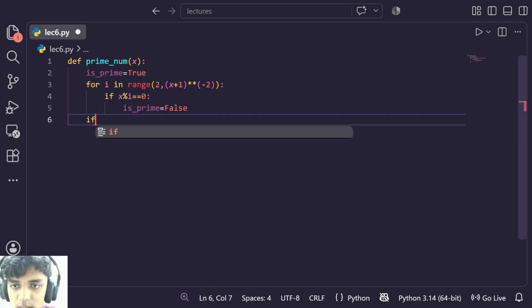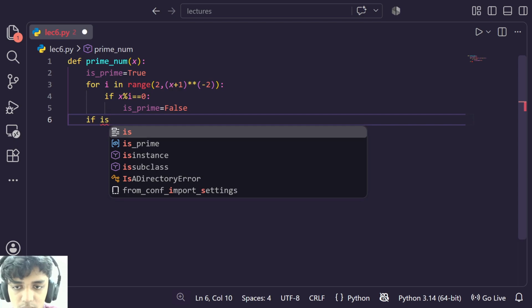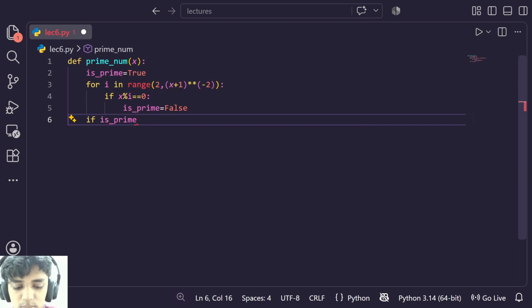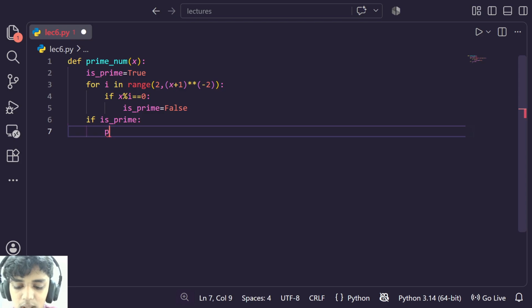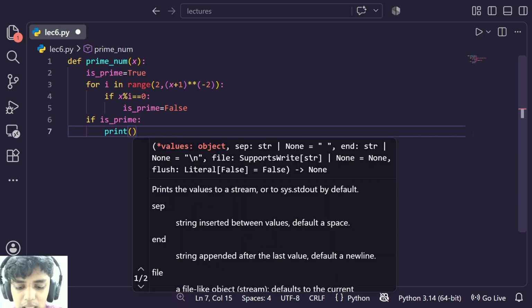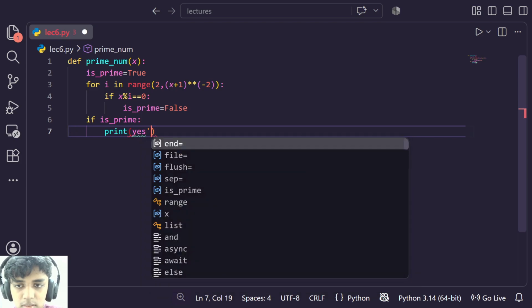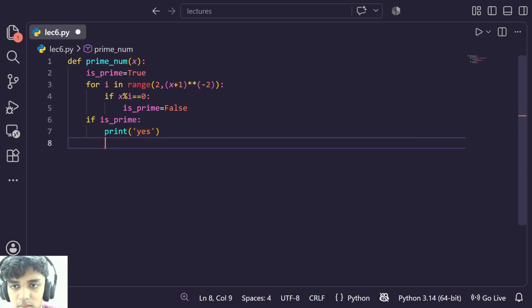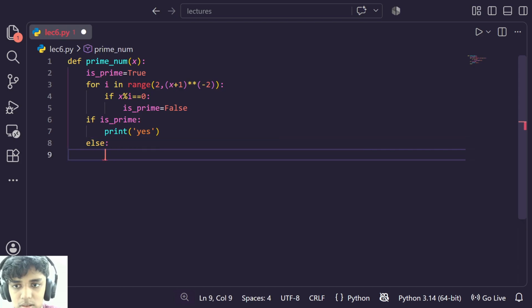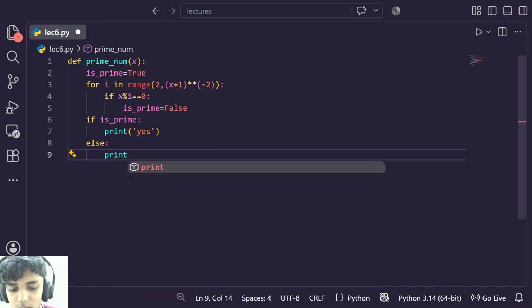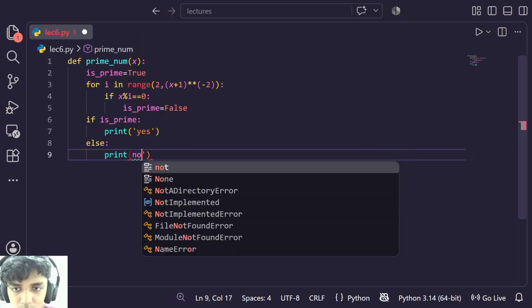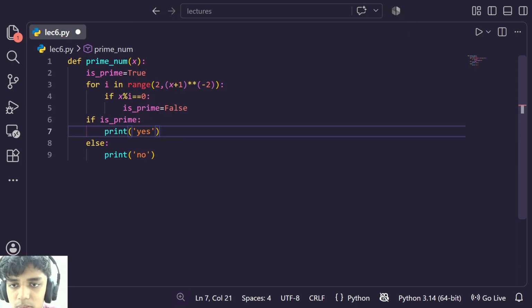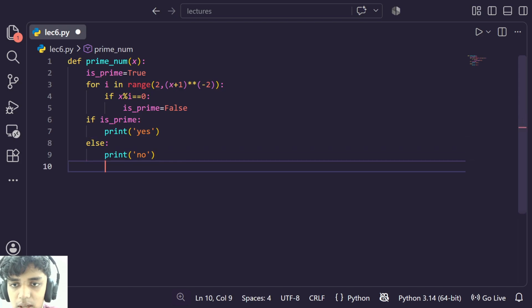And we can pass is_prime, which is a Boolean value, and if it is true, then we can type print yes, else print no. So this is the implementation that we have.